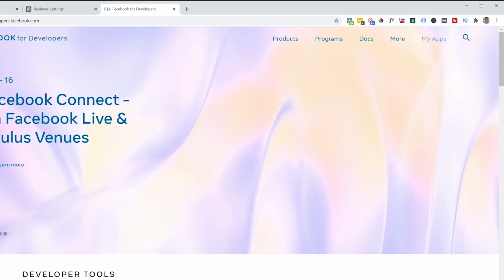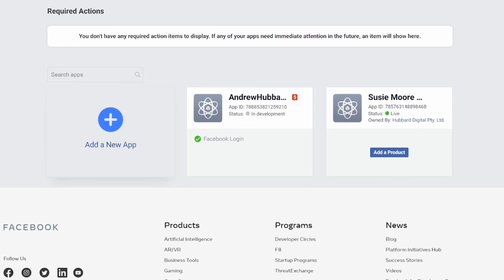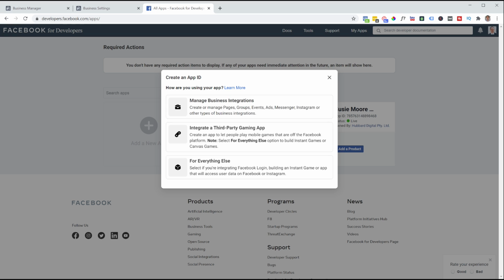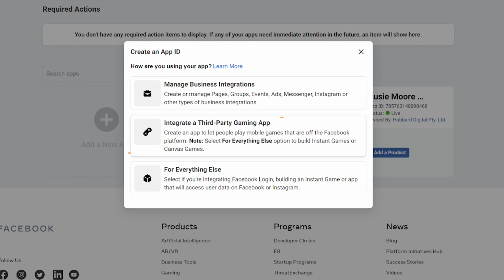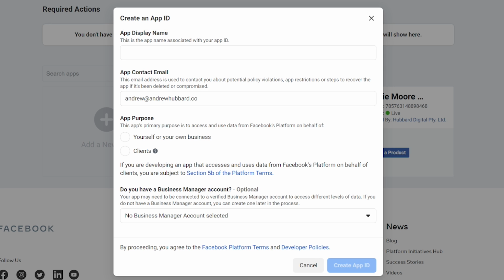What we're going to do here is create a new app. So we want to click My Apps up in the top right corner. And then from here, you want to click Add a New App. Now you've got a few different options here. Manage business integrations, integrate a third-party gaming app, or everything else. Just click Manage business integrations.